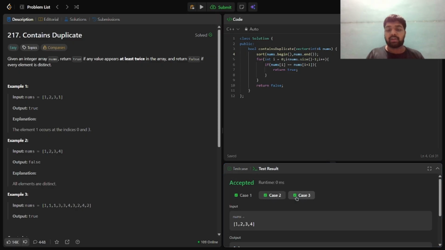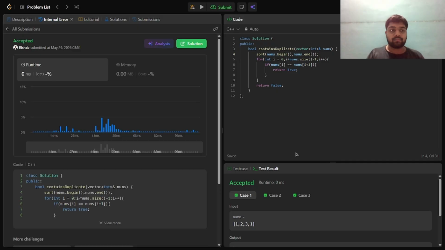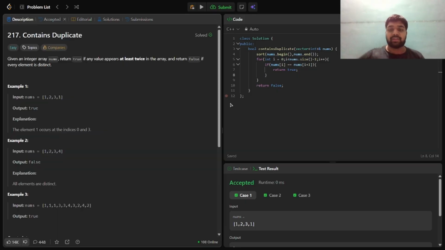As you can see, all of the test cases have been passed. Let's submit the code. Okay, so for this code, our runtime complexity will be n log n, as the sort function has the complexity n log n. The space complexity will be O of 1, as we are not using any extra variables.